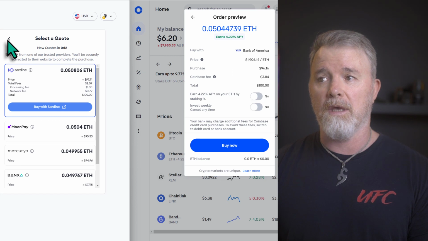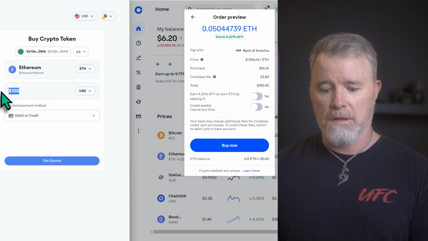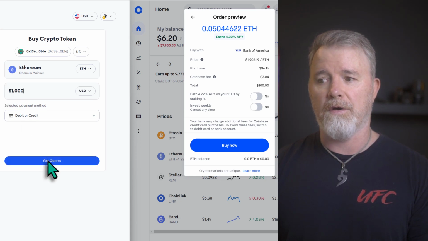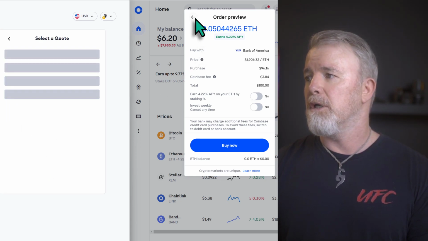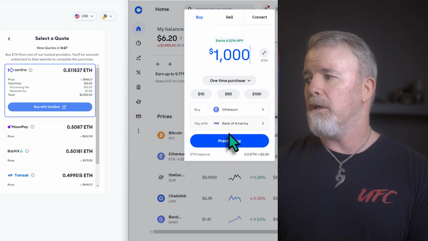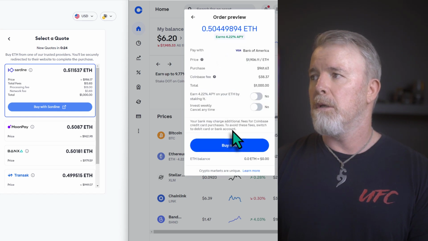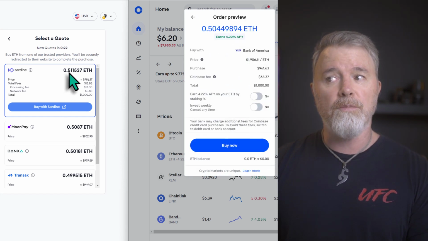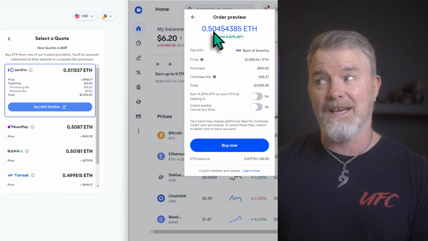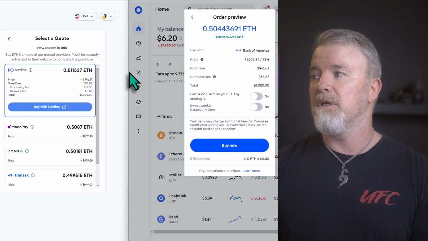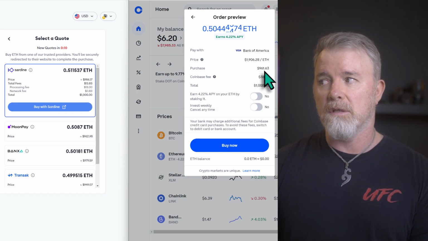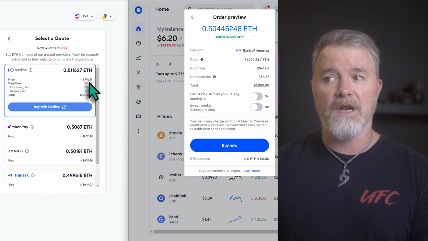If I put in, let's say, $1,000 worth of Ethereum, and I come back here and put in 1,000 here, and then preview buy, look at the difference. You're going to get 0.511 ETH here, and here you're only going to get 0.5. There's a 0 there, there's a 1 here. It makes a difference. And look at the difference here. You're going to get $961 after your purchase here, and $986 here.